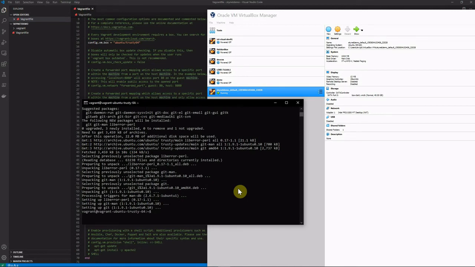Fine. Let me check the git version. Now git is installed only in this VirtualBox, this Vagrant box, and not on my host machine. Once I stop this machine and power on again, this git installation will still be there. Now we are going to install Apache.